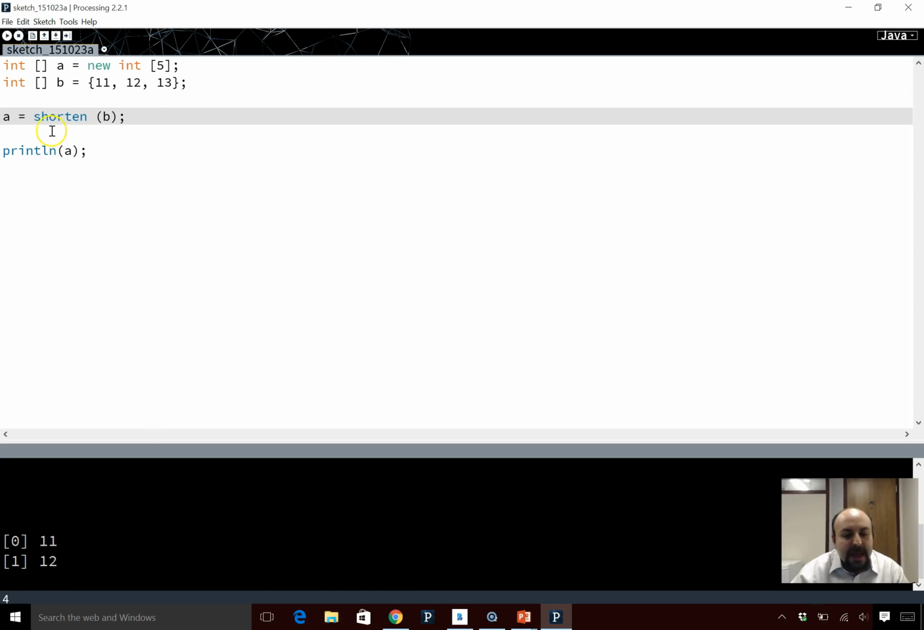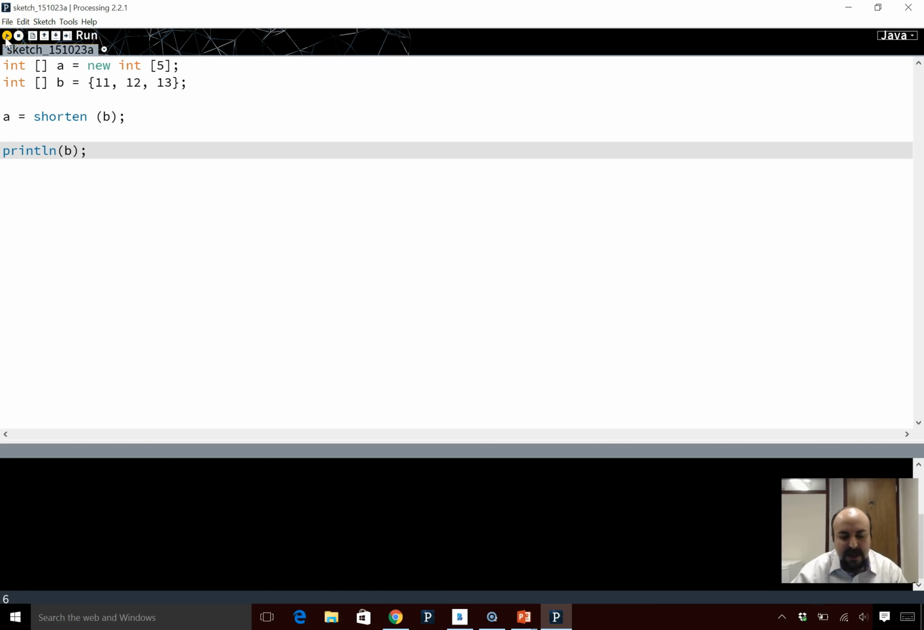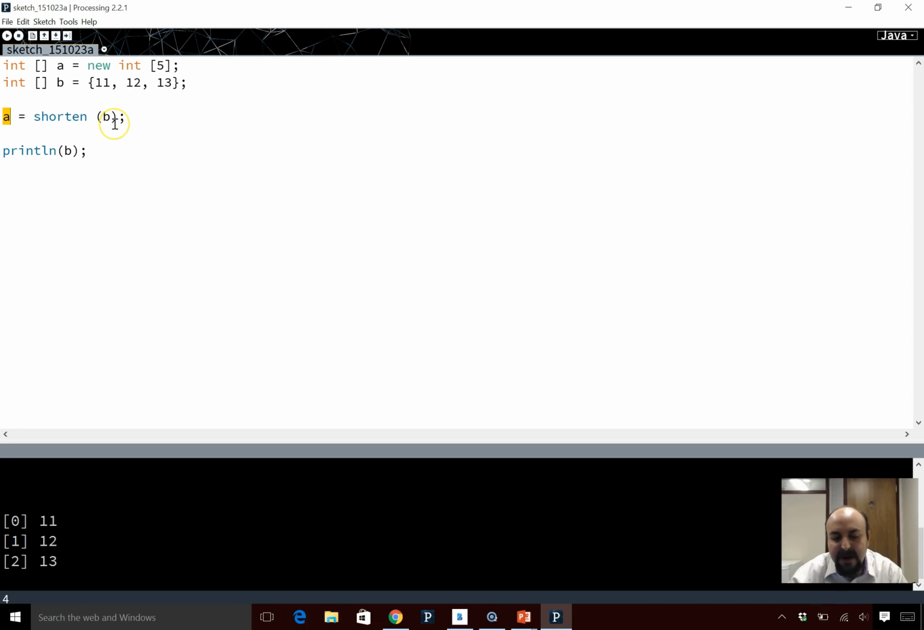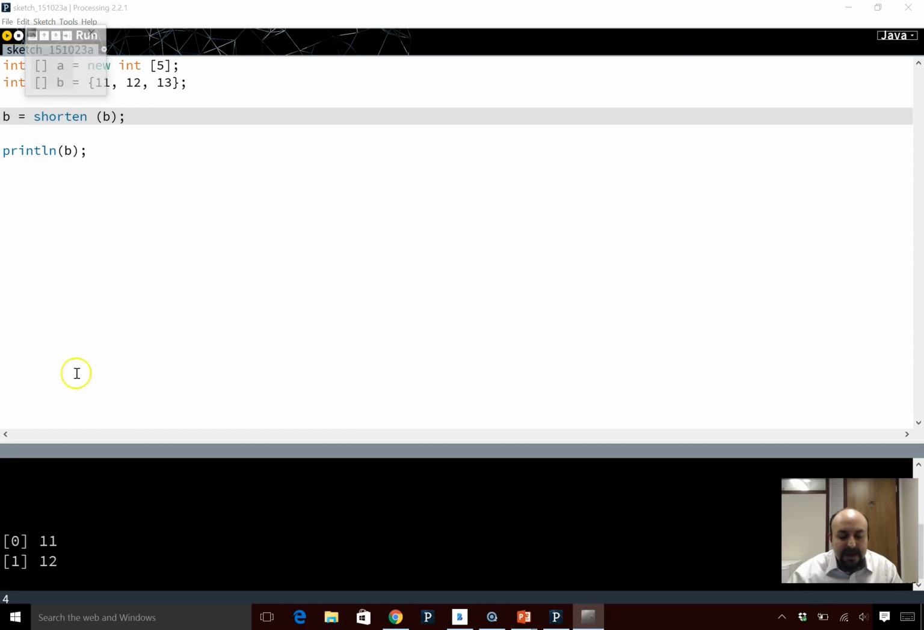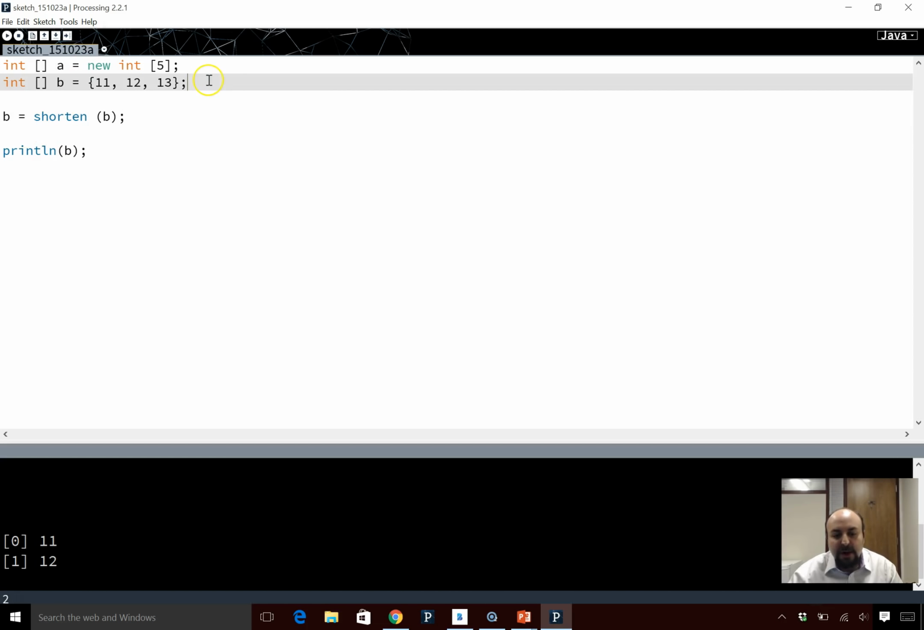Let's see B. B, of course, has not changed at all. 11, 12, and 13. If we were providing B as input, and if we were getting A back and B, and if we were storing the output in B, then you can see B changing to 11 and 12. And in this case, of course, A has not been changed at all.